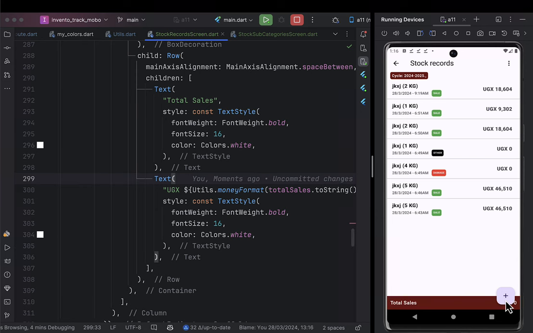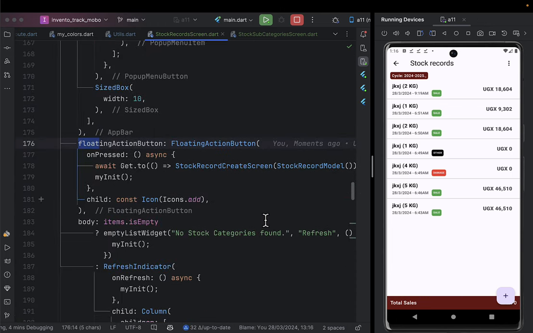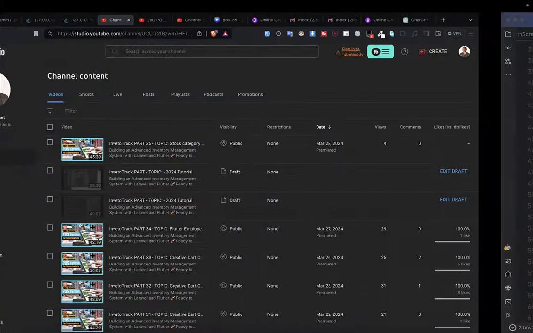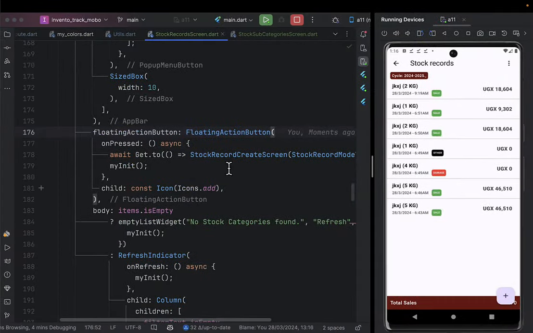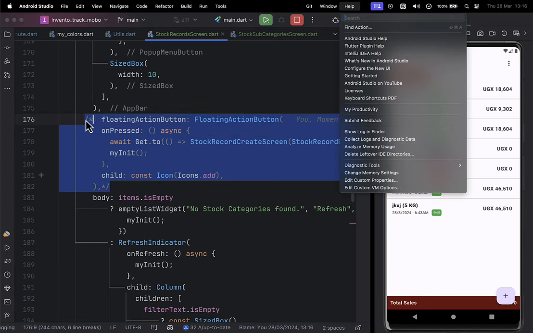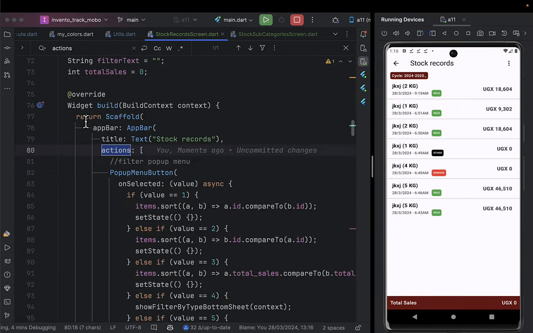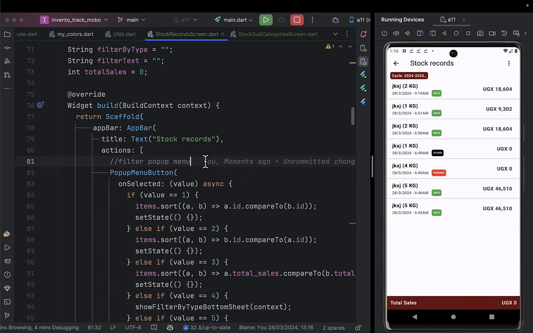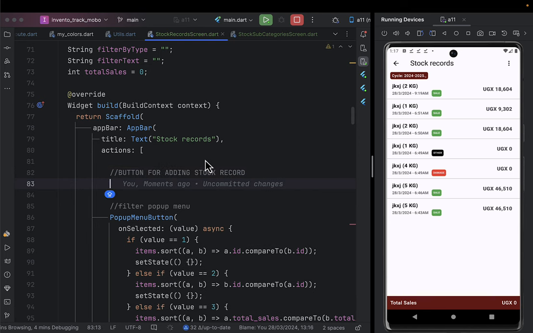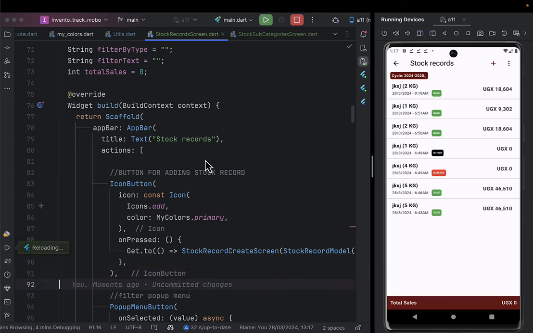However, this button is hiding things for us. Where are we going to put it? This floating button, how are we going to remove it from there? We can search for it here because it's hiding things for us. Well, let's just put the floating button in actions. How about that? Actions. Before the filter, put the button. There we go. Set the button there.